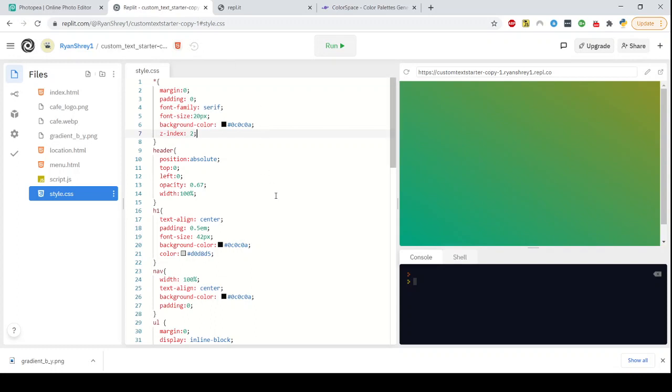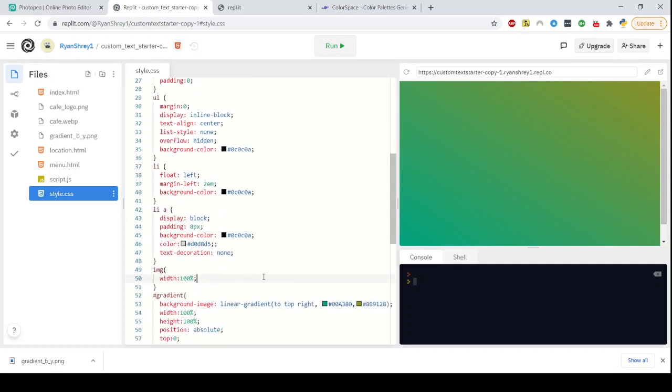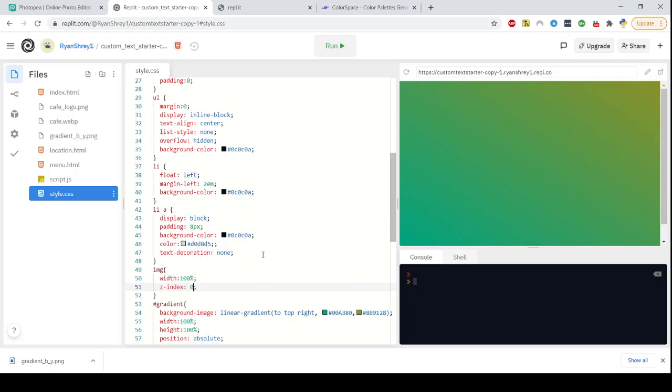The one exception is that image. I actually want the image to be behind it because I want the gradient to lay over the image and affect the image. So I'm going to say z-index 0. So the image will be the only thing behind the gradient. Everything else will be in front of the gradient.